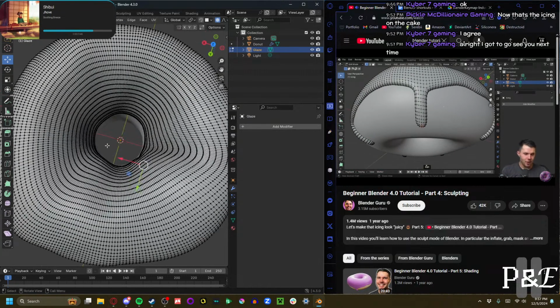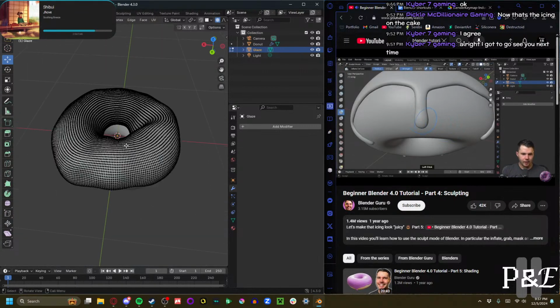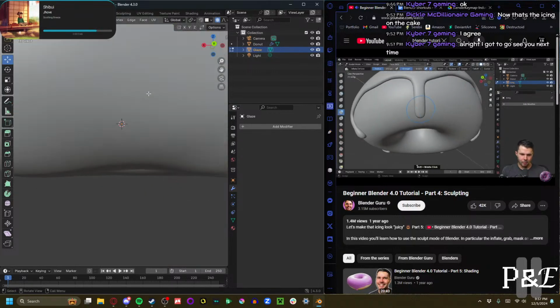16. So we have 16 vertices to play with. So now when we go into sculpt mode, look at it now. When we sculpt, look at that. So much more room to work with, and much more fun.